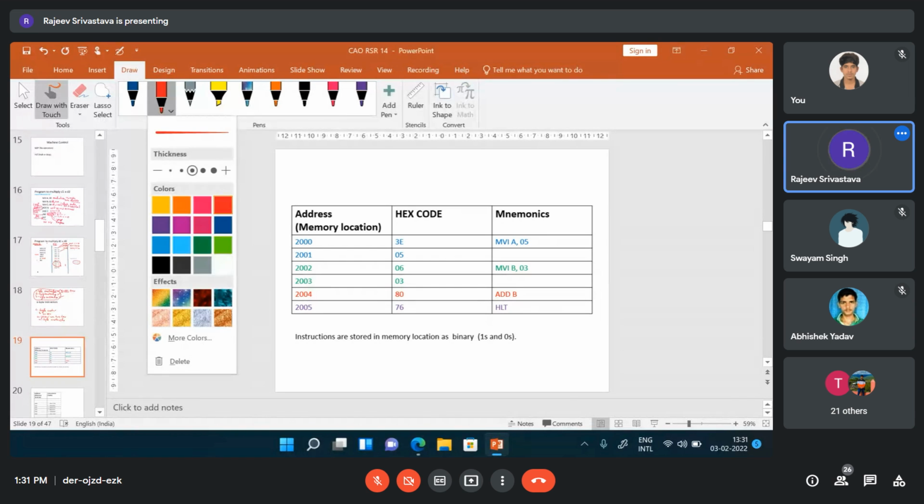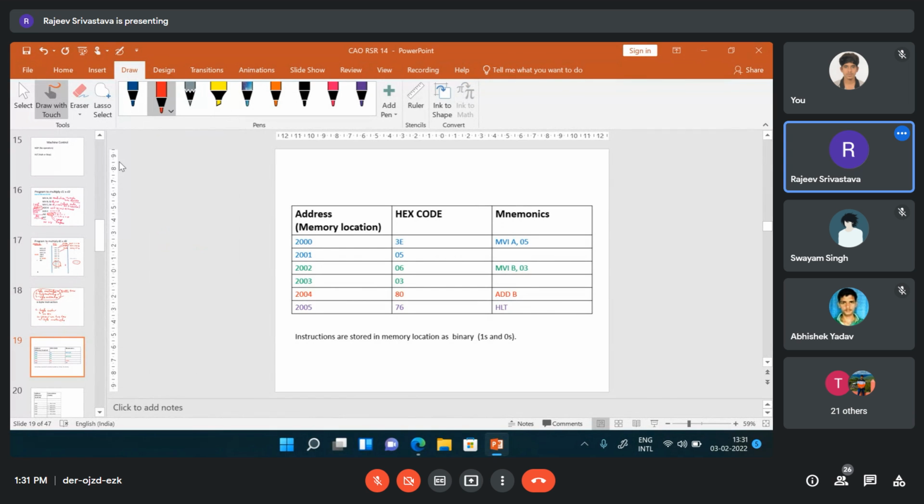If we see the same program, this is the program which adds 05 plus 03. So what we do actually, first we transfer A to 05, then we transfer B to 03, then A plus B will be added and transferred to A. In this case, you can see here, this is the memory location.